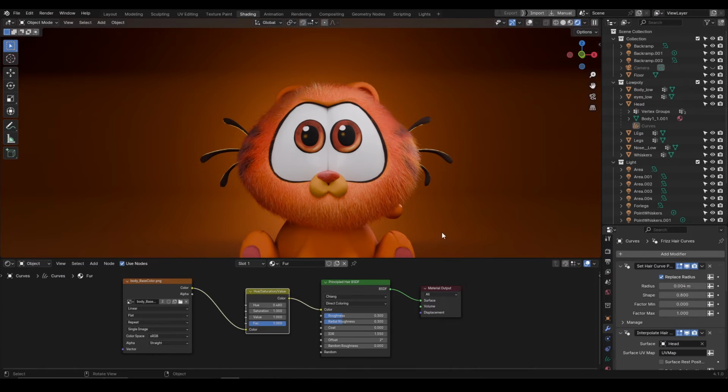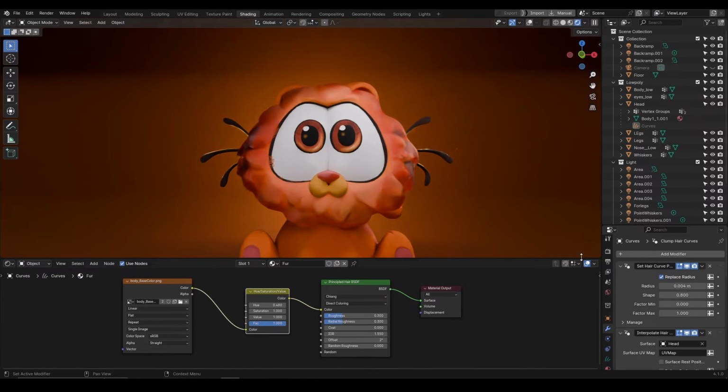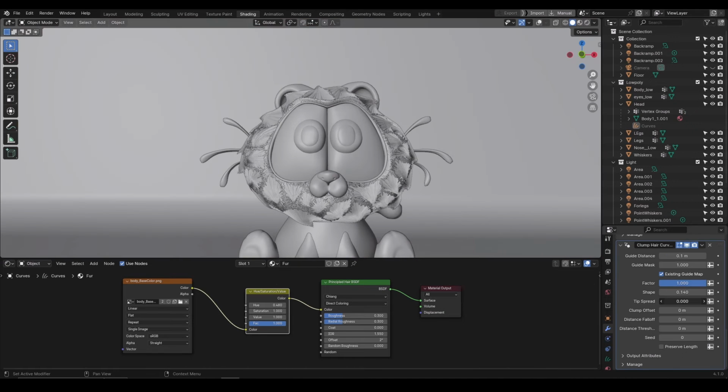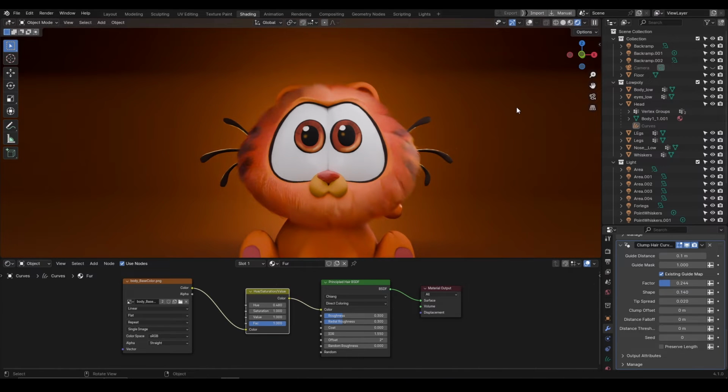I can also add clumps to the hair. I will use a clump hair curve modifier and see how it looks. The problem with the clump modifier is it will look at individual hair curves which we added earlier and create clumps accordingly. So if you really want to add clumps, you might have to increase the curve strands. For this situation, I don't think Garfield has much clump on his hair. Usually clumps are added on realistic furs.